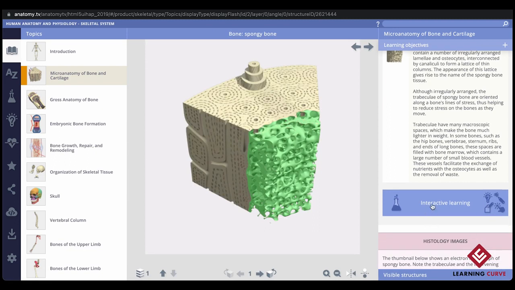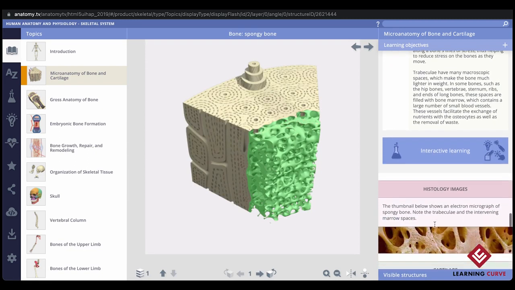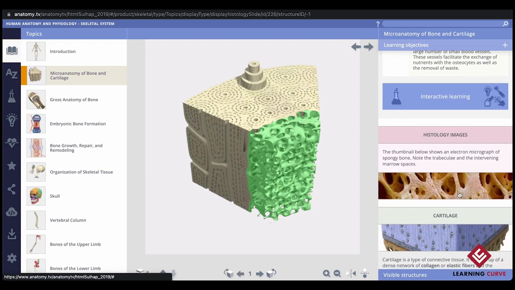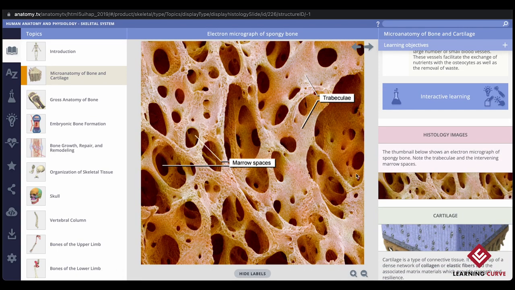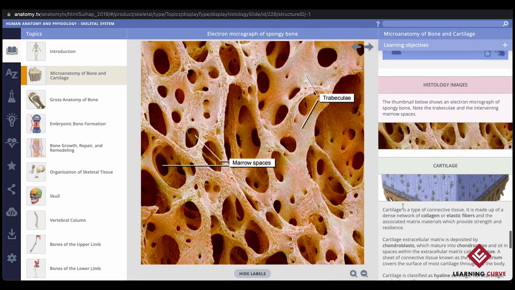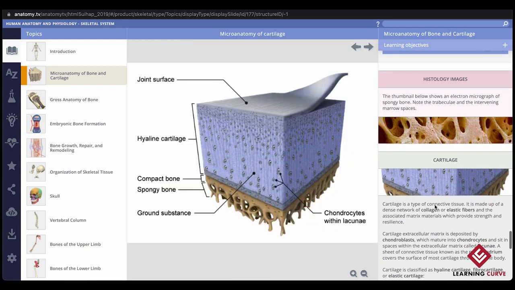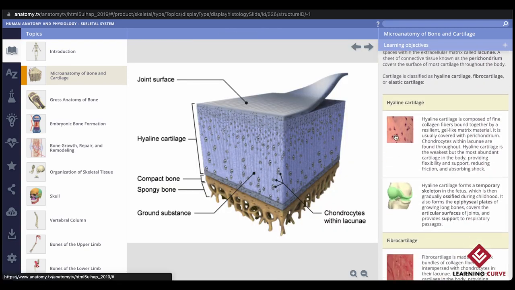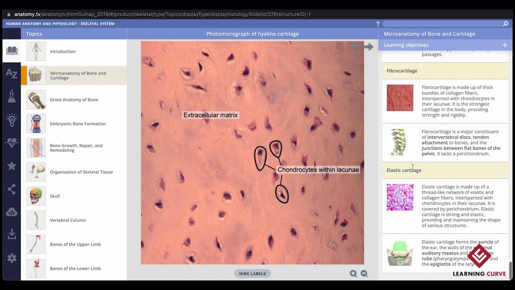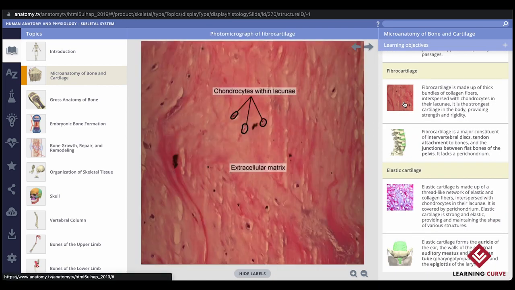You may have noticed that there are interactive learning exercises throughout all of these modules, and these are here to really help you consolidate and test your knowledge before you move on to the next component of your learning. Okay, but I think that gives you a good idea of how the microanatomy is approached on a systemic level. Now let's go take a look at some of the histopathology content available in diseases and conditions.